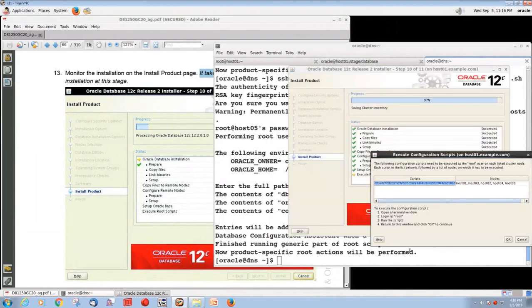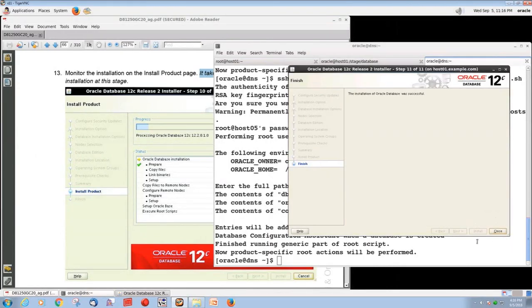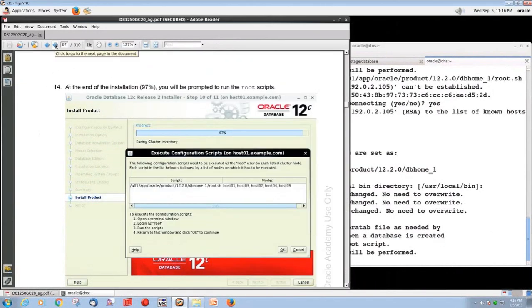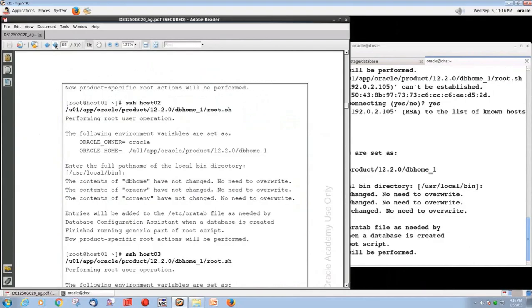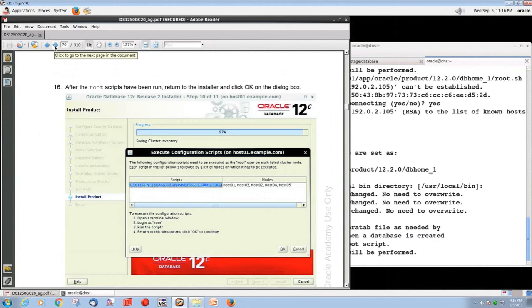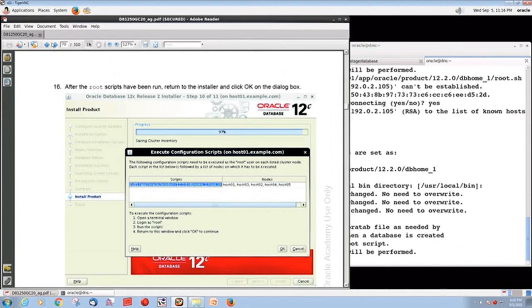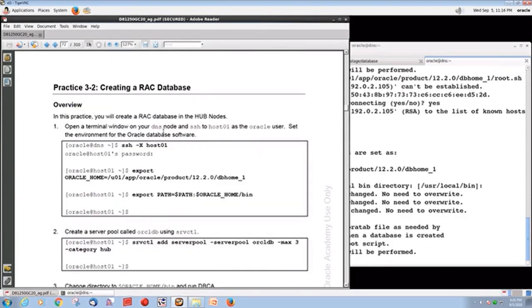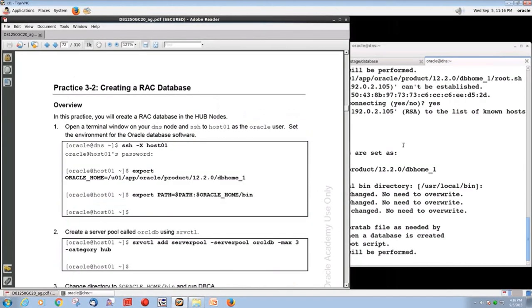Let's come back to here. I will click OK to finish the installation, and I will close this. So I completed step number 14 and the rest of the steps, then step 16 was complete, and step 17 was complete. That's practice 3-1. I showed how to install database software across the hub node and also the leaf node. And that's it for practice 3-1.